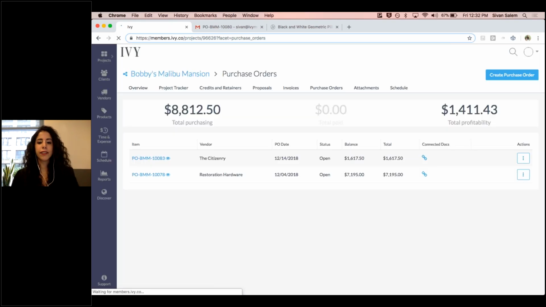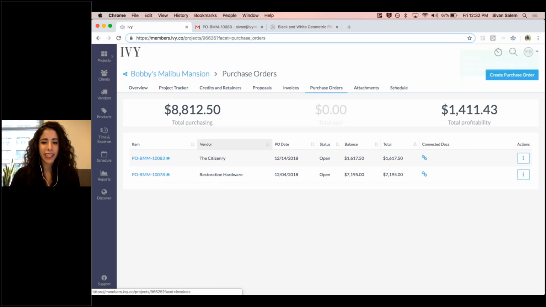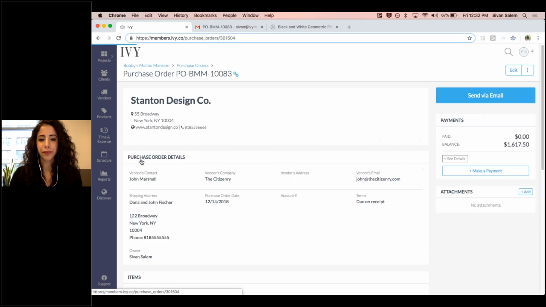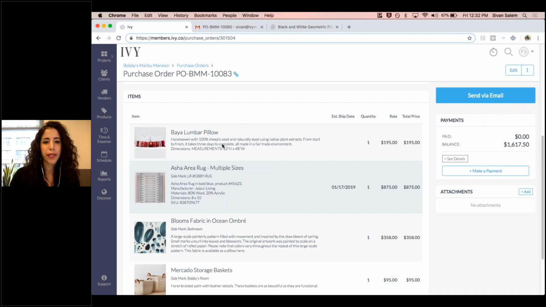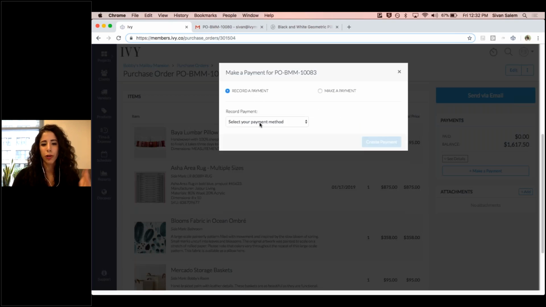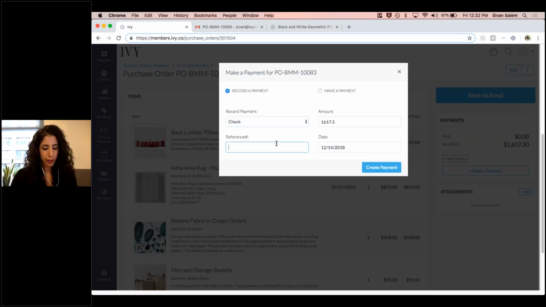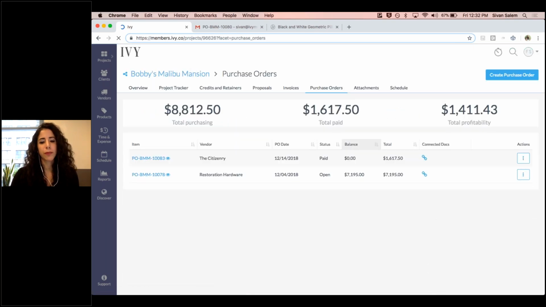So I'm simply going to click continue. And now you'll see we have one PO for the citizenry. When I go ahead and click on it, I will see all 4 items merged into PO 10083. Okay. So that's a fun little trick. If you don't know about it, you know now. I'm going to go ahead and record my payment again because before I was not able to merge paid purchase orders. So I'm going to simply record my payment that I made to my vendor and go back to my purchase orders list.